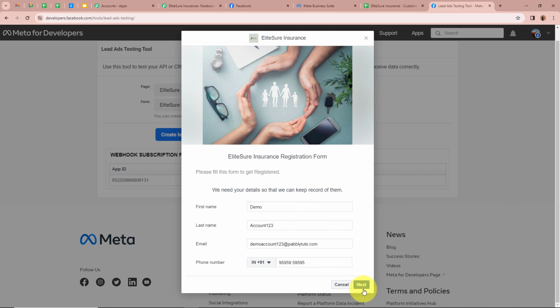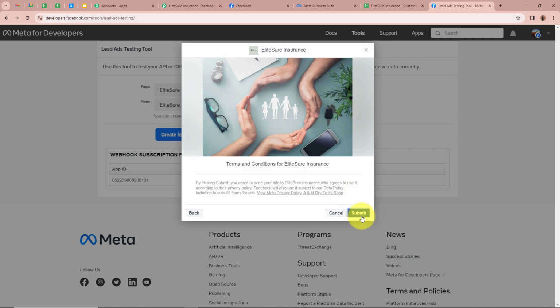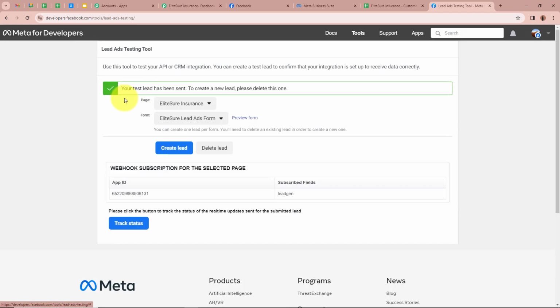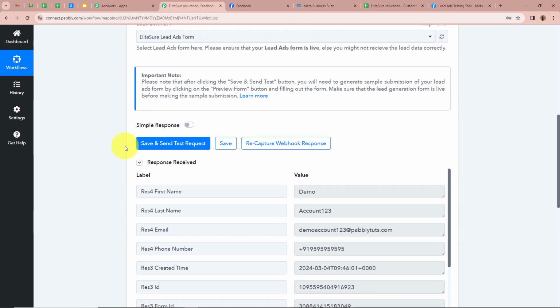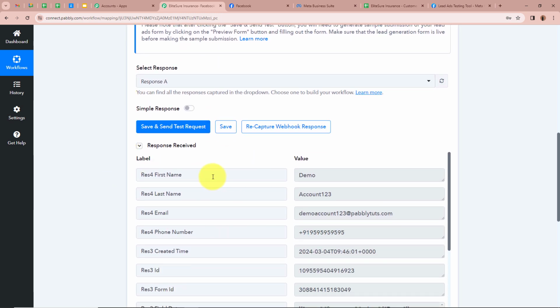After filling all the details, we are going to click on Next, and then on Submit to submit the form. As over here you can see it says your test lead has been sent. So now I'm going to open my Pabbly Connect and check whether Pabbly Connect has captured the response or not. And yes, over here you can see Pabbly Connect has captured the response.